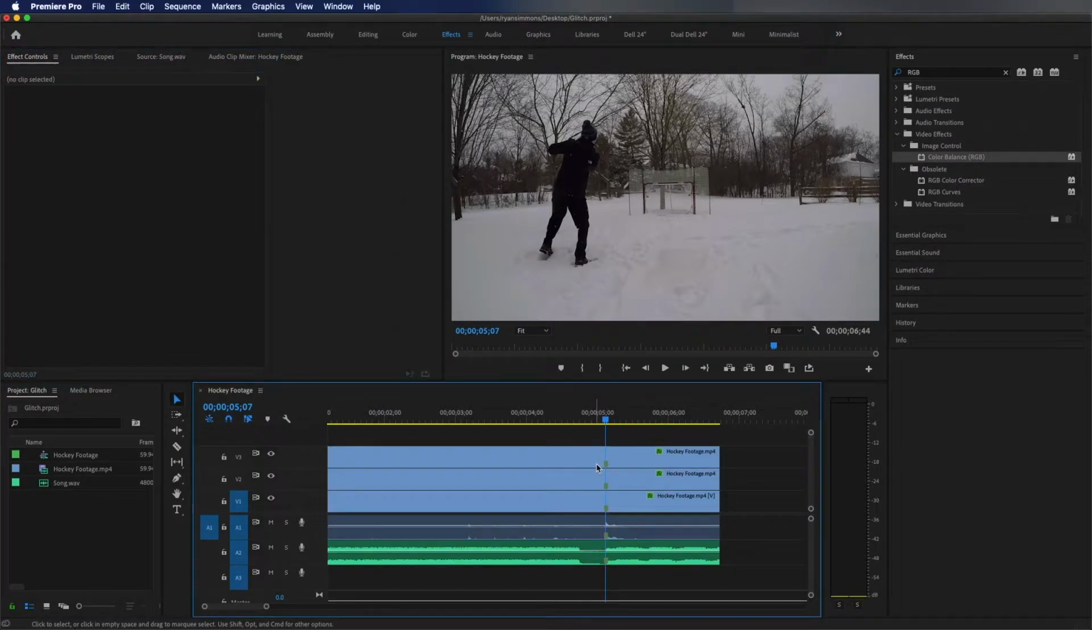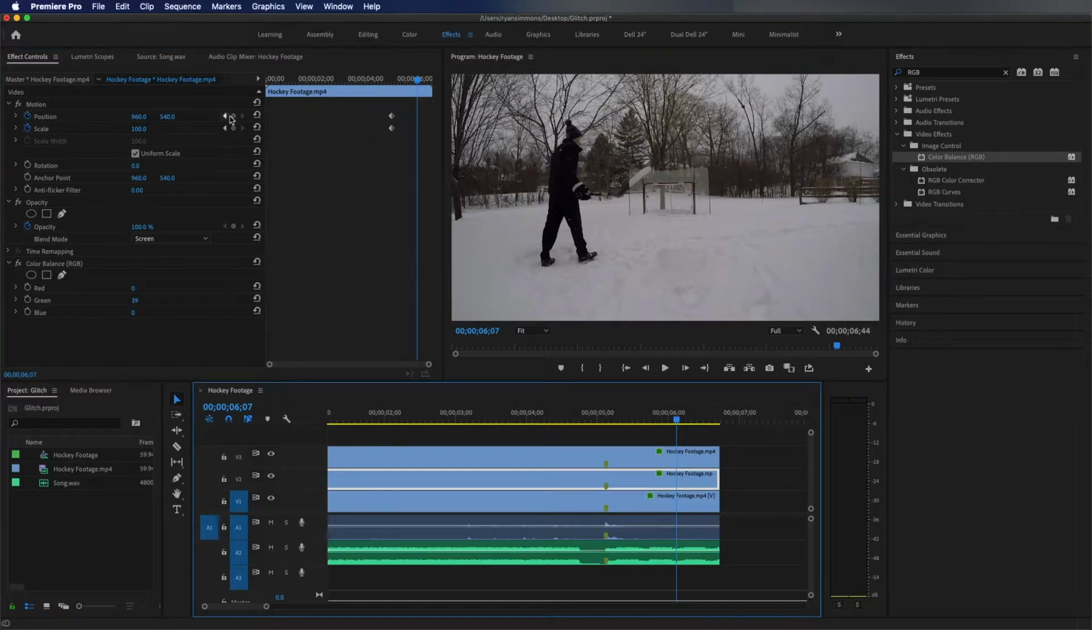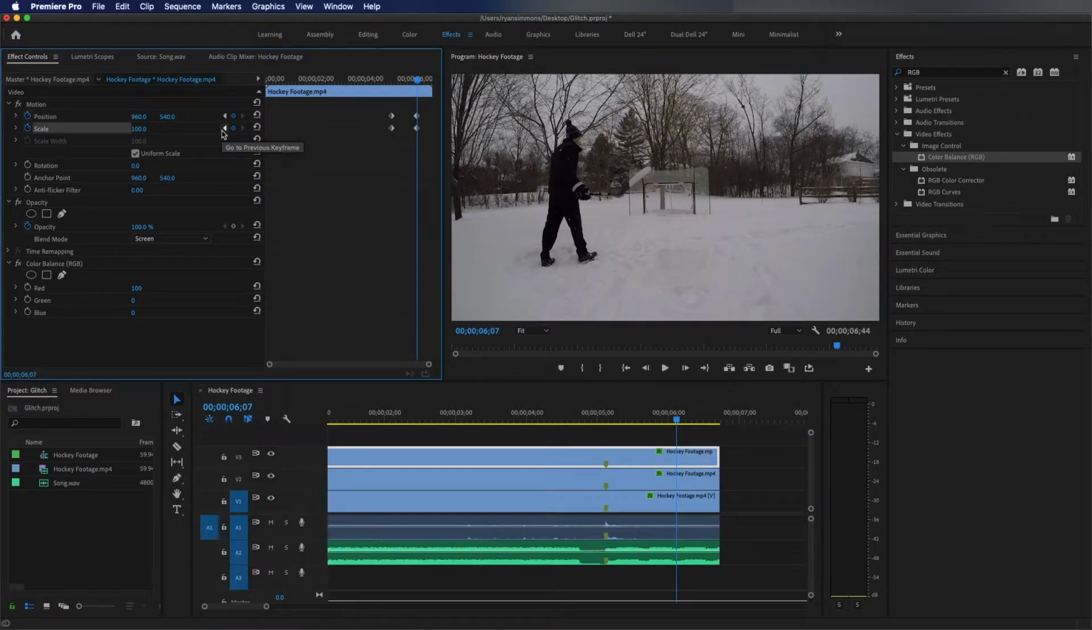Now we have to figure out exactly how long we want this to be. I think a full second is a little bit too long, but for sanity's sake, we can do that. So we're going to go 1 second ahead, and we're just going to make the exact same keyframes. I like to start with the top one.